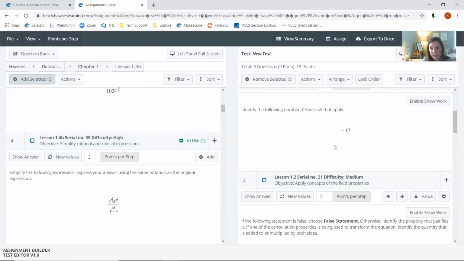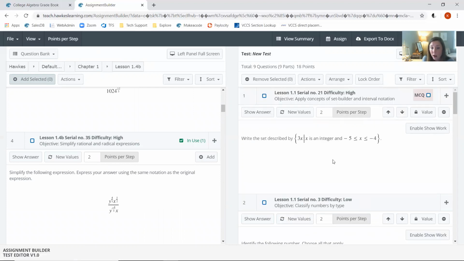By default, all of these questions are algorithmic in nature, so you're selecting the question type, and each student will get a different version of that question type. And the ordering and values are all different from student to student if you choose to assign this virtually.